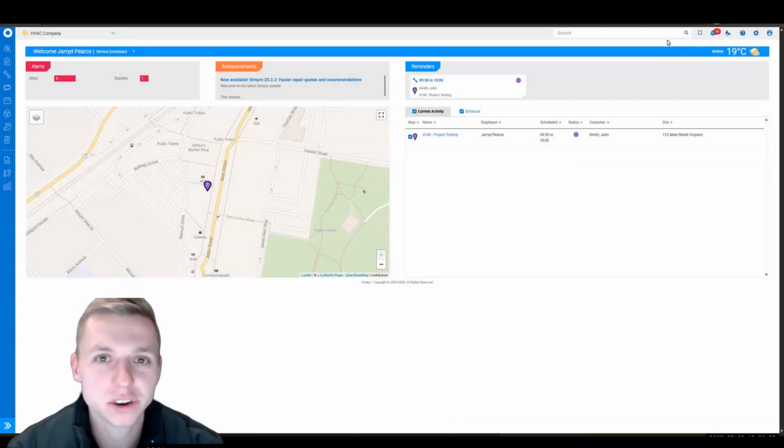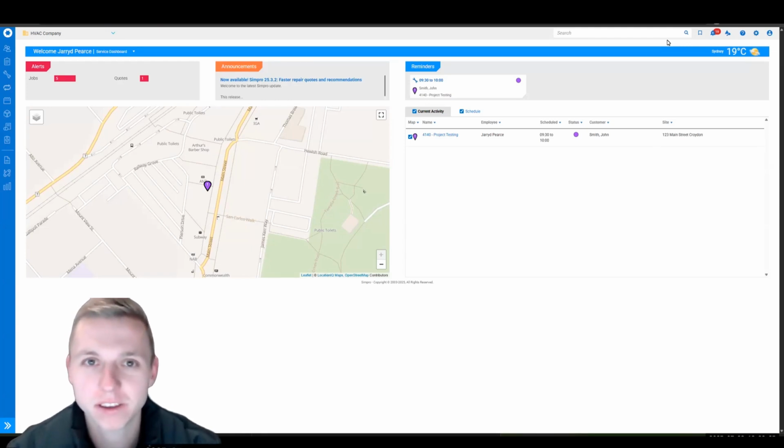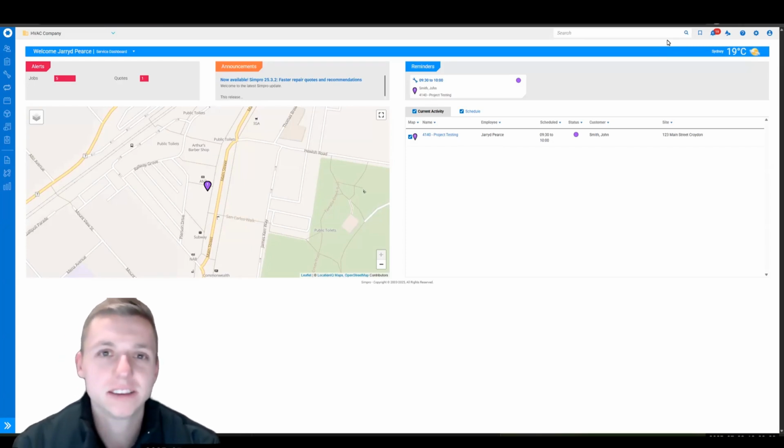Today we're going to be covering the new AI work completed notes that Simpro have introduced as of a couple of days ago. To enable this, you need to make sure that you accept the terms and conditions that are set up in Simpro Premium.